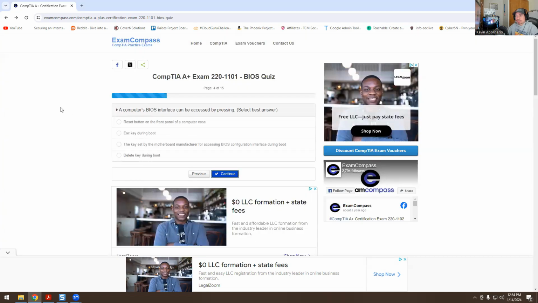A computer's BIOS interface can be accessed by pressing... So like this one, it really depends. I know that every computer is different, every manufacturer is different. So you may press the escape key, you may press the delete key, you may press F1, you may press F2. It really depends. So that's why I'm going to click on this one: the key set by the motherboard manufacturer for accessing the BIOS configuration interface during boot. So it's different for every vendor. So that's why I'm going to click on that one.